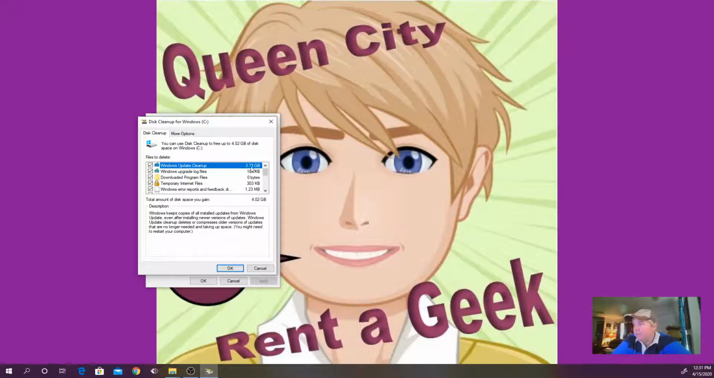Okay, so here's the list that it's given us. Windows Update Cleanup. So there's nearly 4 gigabytes there in the Windows Update Cleanup. See, I can totally get rid of that stuff. This is whenever your Windows updates, it downloads files to your computer and then installs the updates, but it doesn't get rid of those files. We don't need to keep those files. Upgrade log files, that can be cleaned out. Temporary internet files, Windows error reports, totally I'm good with getting rid of that stuff. I still don't want to get rid of my downloads.